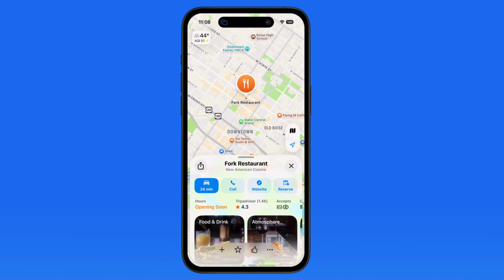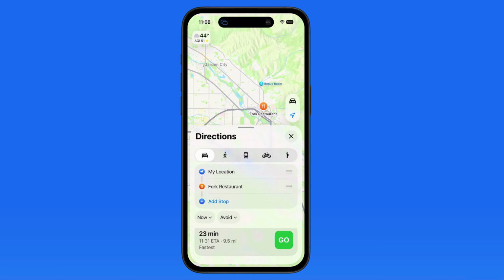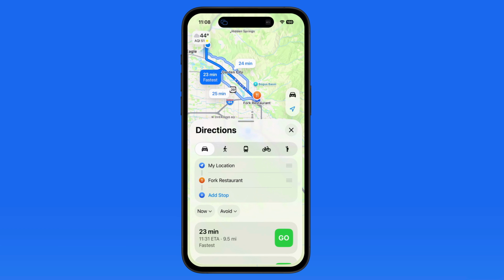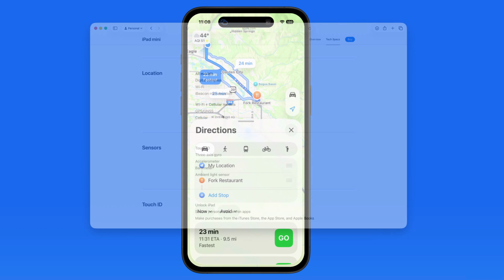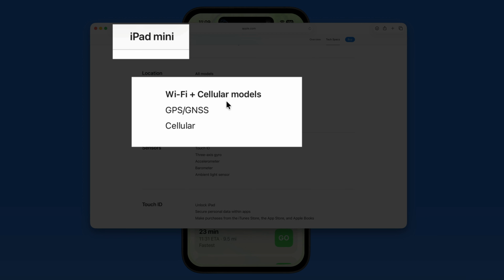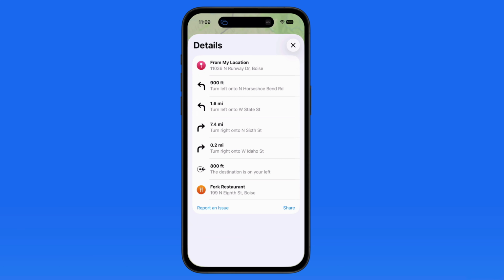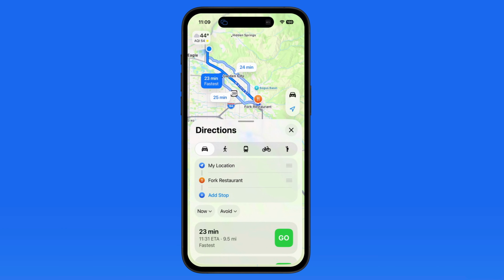In this lesson, we are going to look at the navigation interface on iPhone. The iPad we have been using is a Wi-Fi only model, so it doesn't have GPS, which means it can't do turn-by-turn navigation. iPad models with Wi-Fi and cellular also have a GPS chip, so they can navigate just like an iPhone. Before starting the navigation, single tap on a route here to view its details in a list. This is the same as the preview route button we saw on the iPad in the previous lesson.